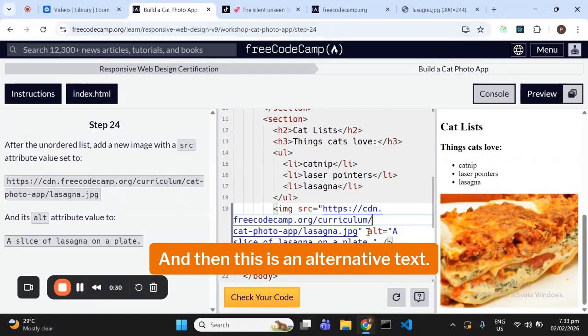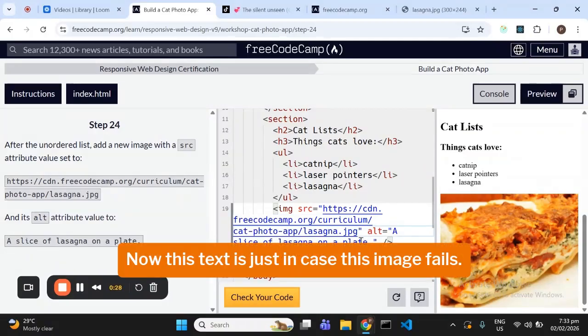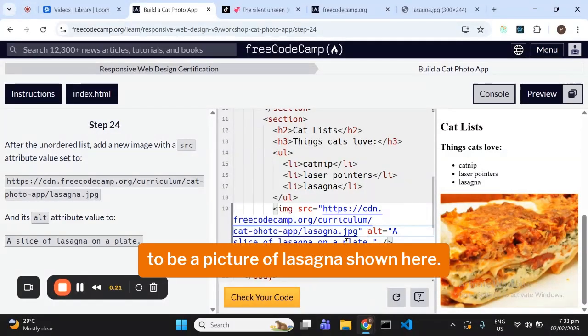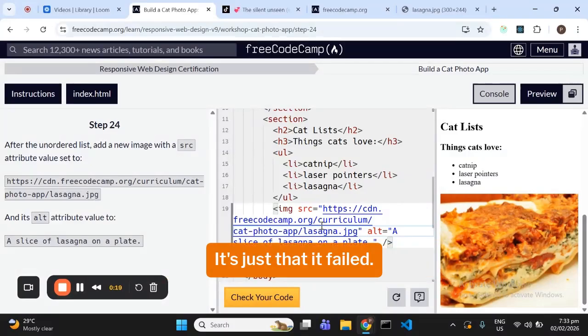And then this is an alternative text. Now, this text is just in case this image fails. This is what we show to let the user know that there was meant to be a picture of lasagna showing here. It's just that it failed.